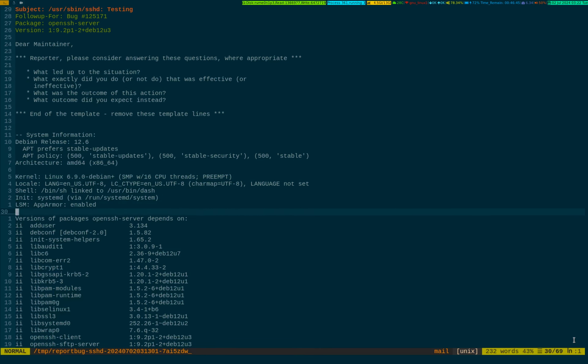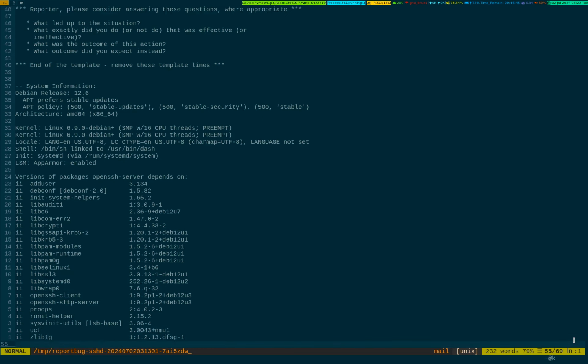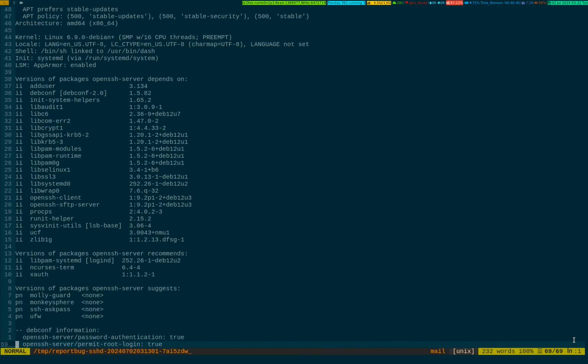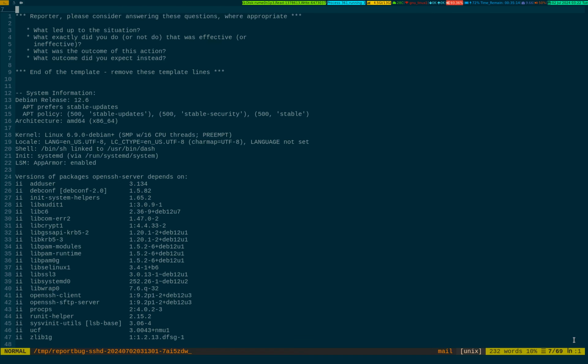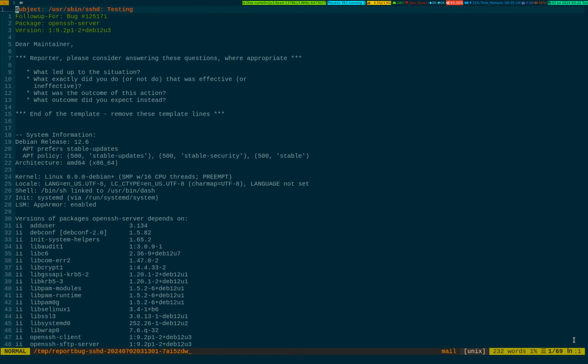This is the bug report. Looks like it is ready for sending. If I save this particular mail, because I've been thrown into an editor, it will be sent to the mailing list, which I'm not going to do. As I said, I'm demonstrating to you how you could send a bug report to the Debian mailing list.